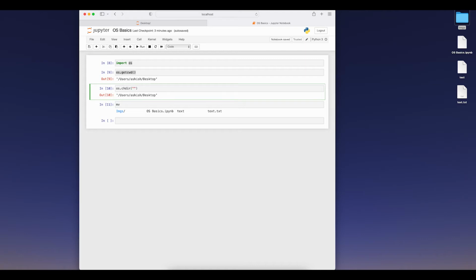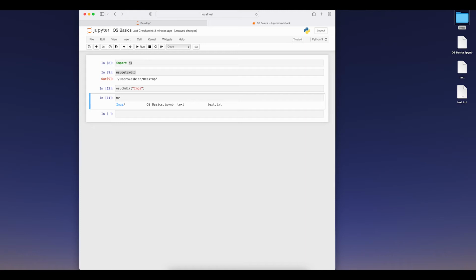os.chdir is the command to change your current working directory. Now I want to go inside a particular folder, so I need to define the images folder. If I call os.getcwd, the current working directory, here you can see now I am in my images folder. This is something you need to take care of. This is how I can go inside a particular folder.